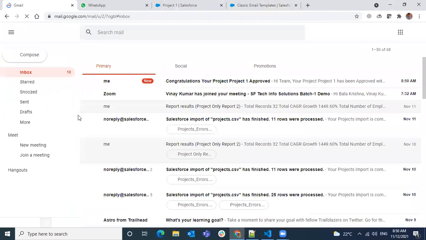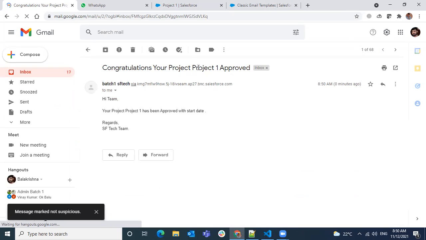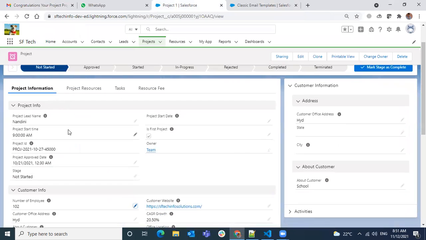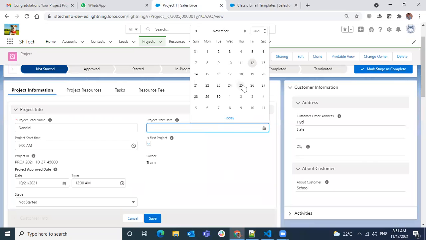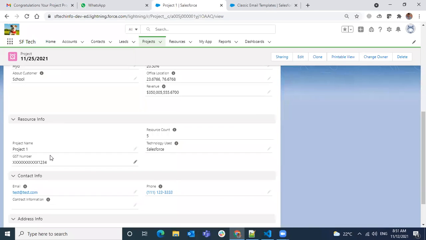So here I have an email. This is how it looks. The project name has been merged here, and I don't have a start date, that's why it's coming as blank. So let's see, what is this project? I will use this project for now. What is the name of this project? Project one only, right? Okay.